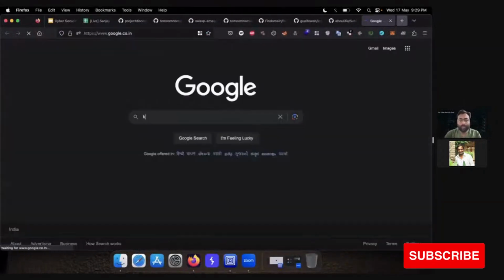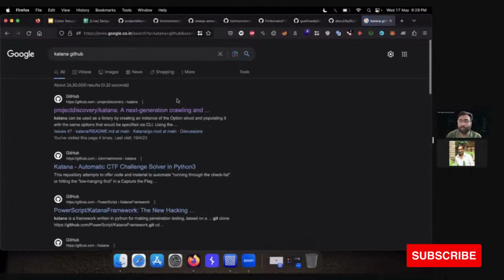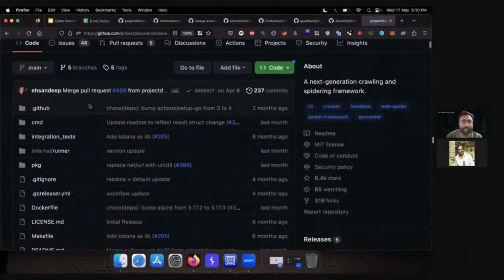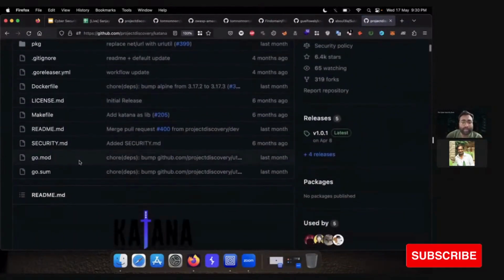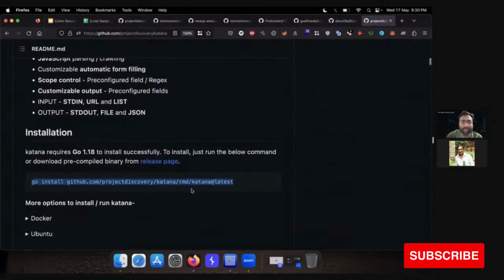So first, install Katana. You can type in Google "Katana GitHub". This will take you to the GitHub page of Katana. Katana is also developed by Project Discovery, and it is a Go-based tool. It is written in Go, so you can use the installation command given here. You can paste this command into your terminal and then use Katana to grab all the links related to your target. So let's see how Katana will work, how Katana will collect all the links related to your target.